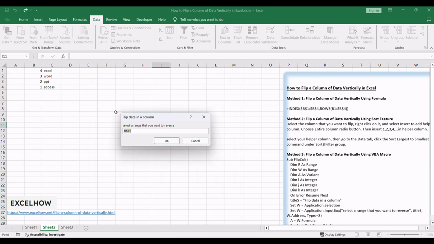Select a range that you want to flip. Click OK button. You can see that the data have been flipped vertically using the VBA macro.